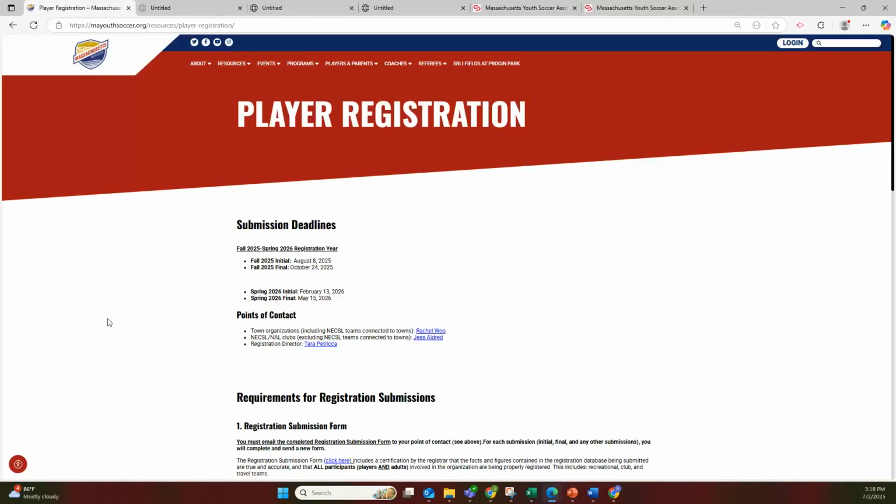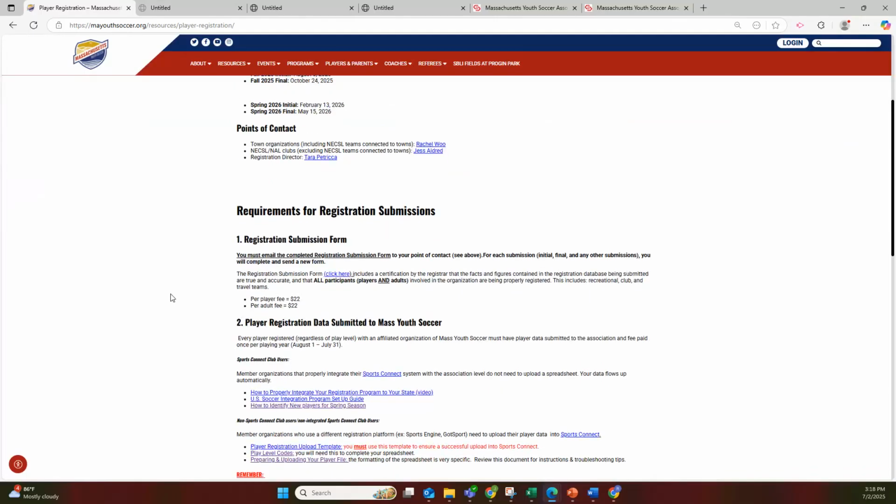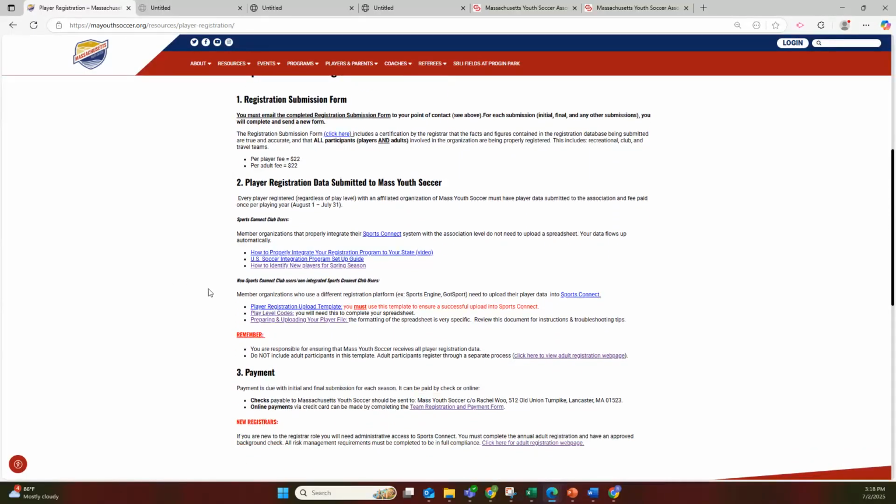Now let's talk about where you can find that player upload Excel template and what you do with it. So if you go back to the player registration webpage and scroll down, you'll see the player registration upload template, the play level codes, and then a help guide for preparing and uploading your player file if you need it.